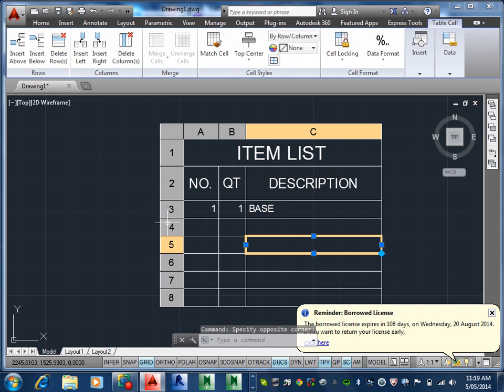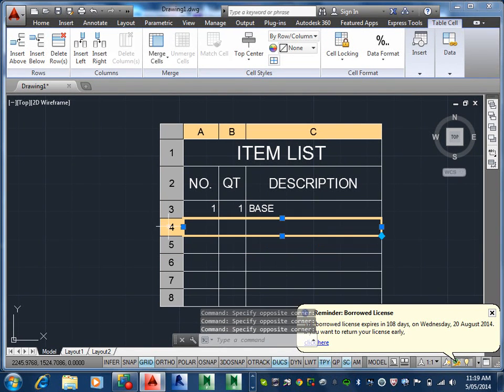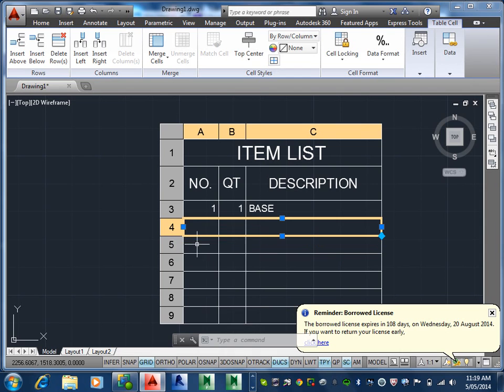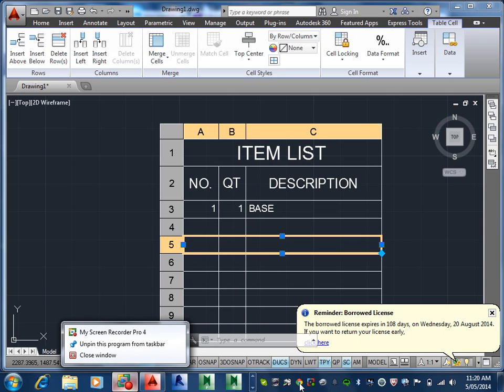Basically that's the table. If you want to add another row, you just click anywhere you want to put it, right click, then Insert Row Above or Below. So if we insert a row below, it puts another one. If I right click and insert row above, it does that. So that's how you do a table. Okay, I'll stop the recording.